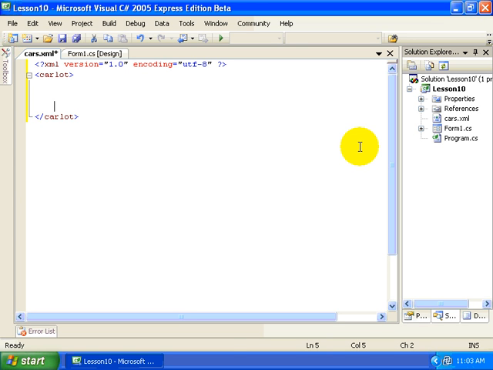an element called carlot. This is called the root element of the XML document. XML documents have to contain one element that encloses all the other elements within the body of the XML document. So this is called the root, or the root element, or the root node.